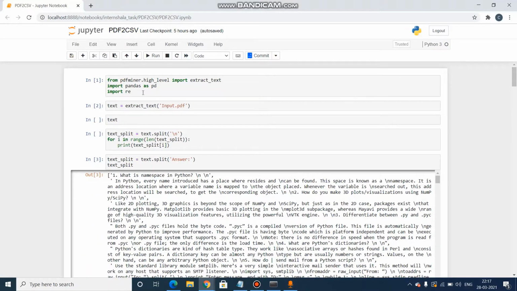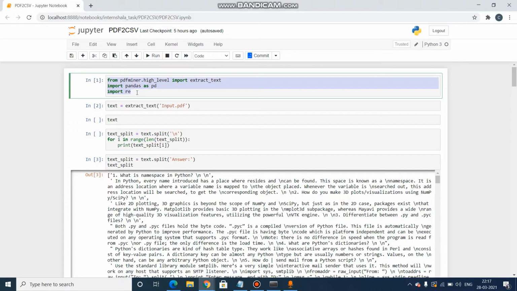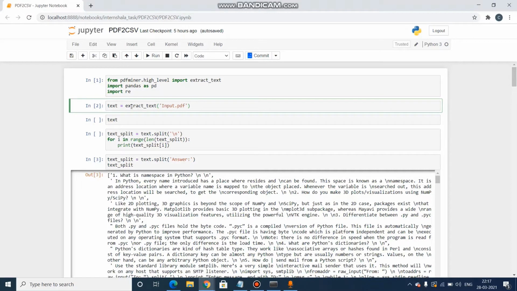First of all, we have to use these three libraries. The first one is PDFMiner, which will be used for reading the PDF file and will give output in text format. Then we use the pandas library, and the third one is re, that is regex for regular expressions. Then we will read this input.pdf using extract text, and we will store all the text into this text variable.